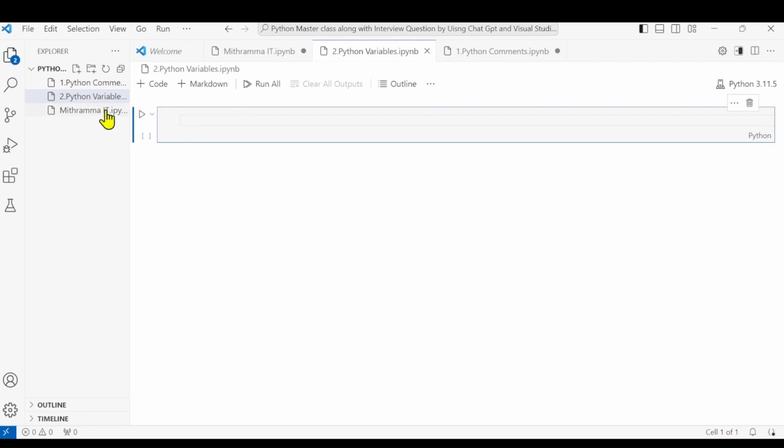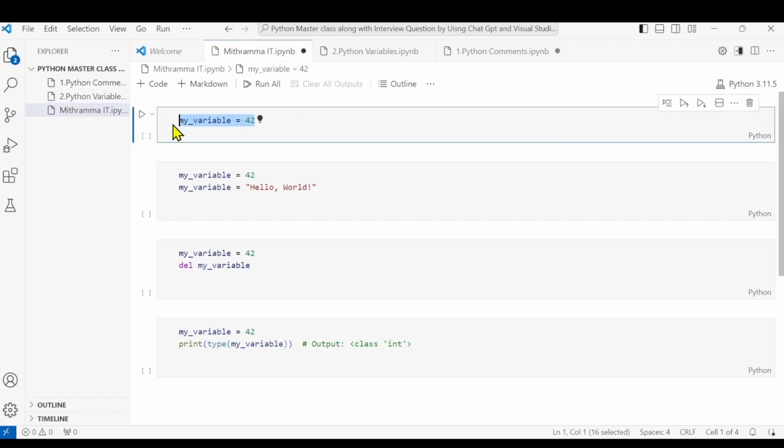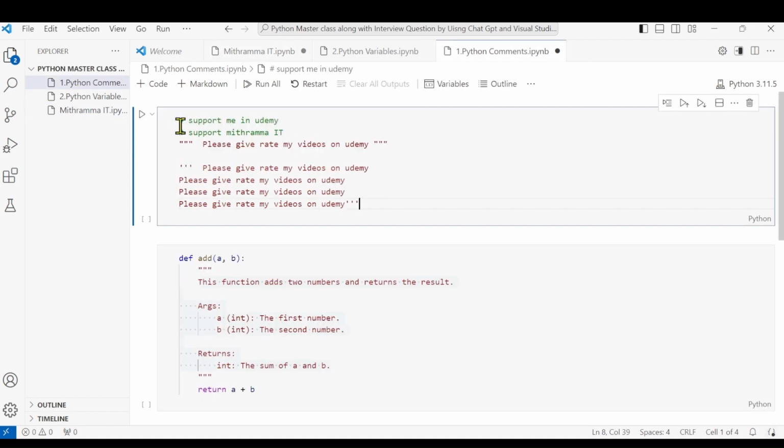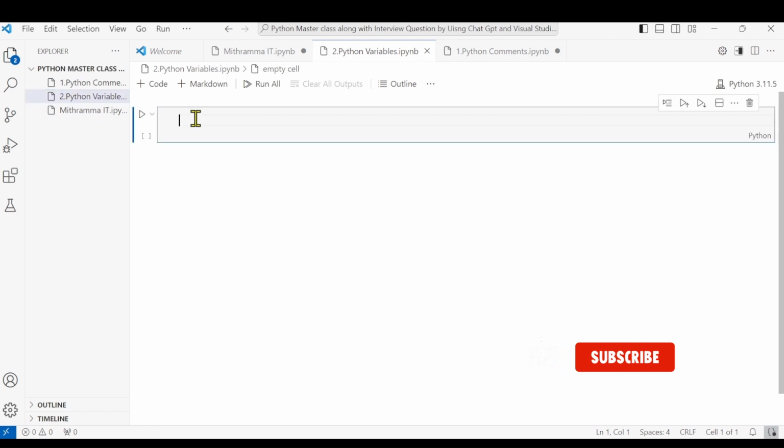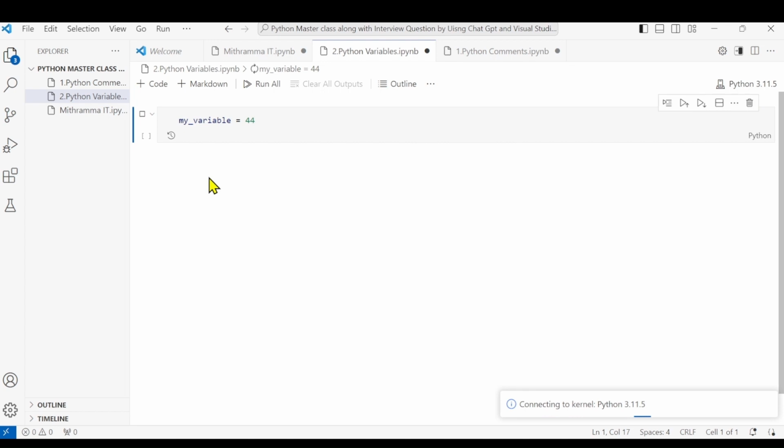Now I want to take the code, copy it, and paste it into Python variables. What is this here? Python variable. I want to take the number 44. My underscore variable is equal to 44. Execute it. The kernel is connecting to the interpreter. Now the kernel is running, and there is the output.